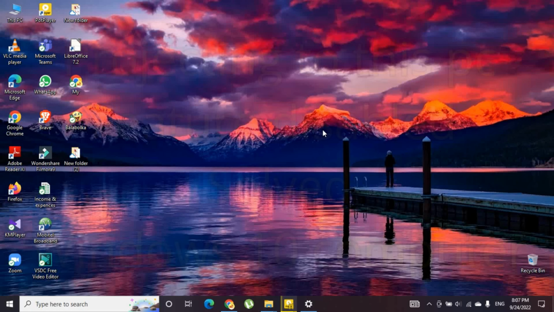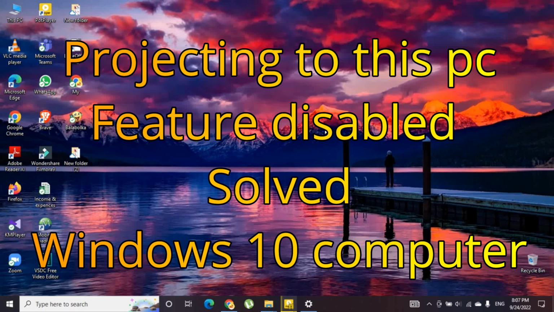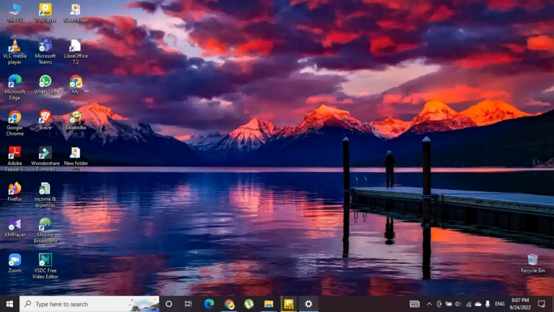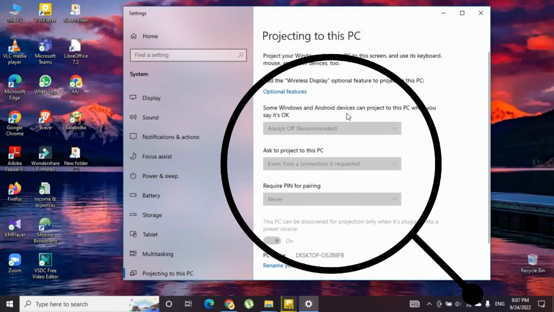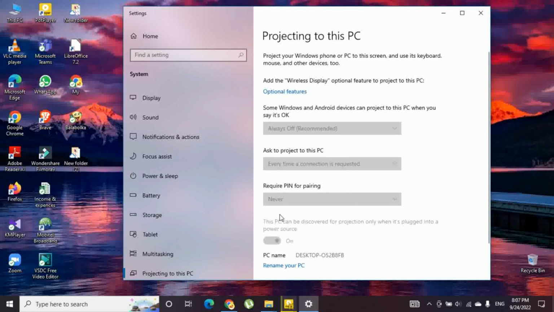Hi guys. Let's see how to fix the Projecting to this PC feature disabled or grayed out in a Windows 10 computer. Here you can see all the given options are disabled or grayed out. So here are the steps to fix the issue.